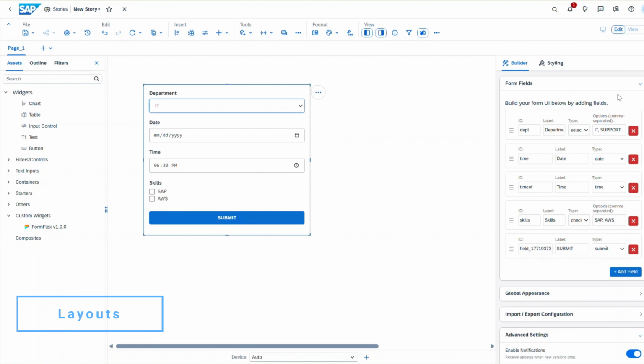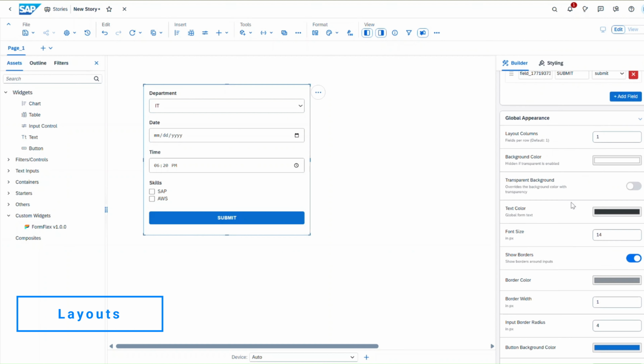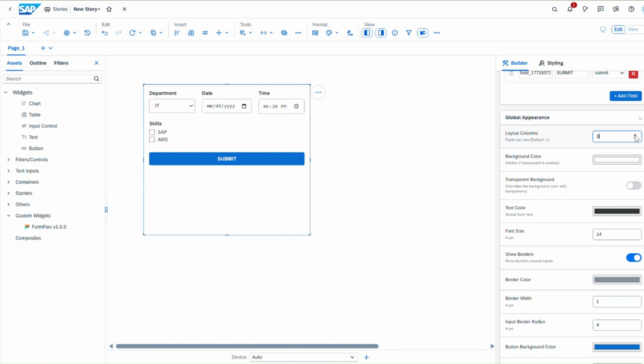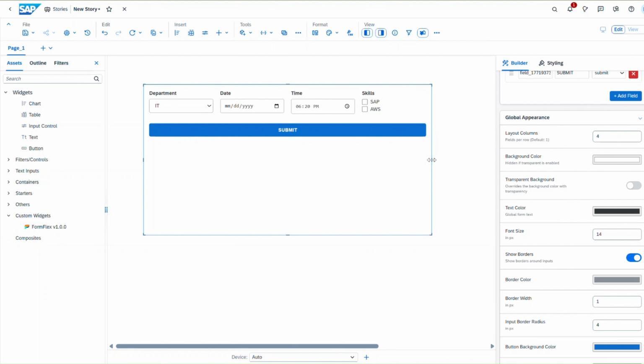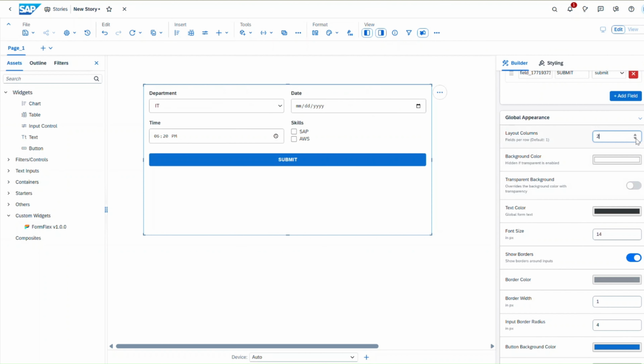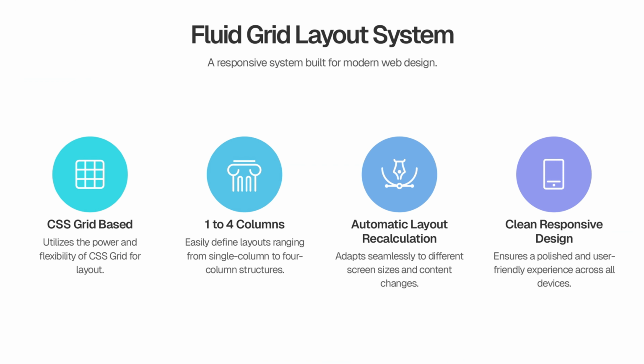Now, let's talk about layout. FormFlex uses modern CSS grid internally. Instead of manually positioning fields, you simply define the number of columns you want, from 1 to 4. The widget recalculates the layout automatically. If you switch from 2 columns to 3 columns, everything rearranges cleanly. This eliminates the need for manual alignment adjustments and makes the form responsive inside the SAC canvas. The layout remains structured, scalable, and visually clean.